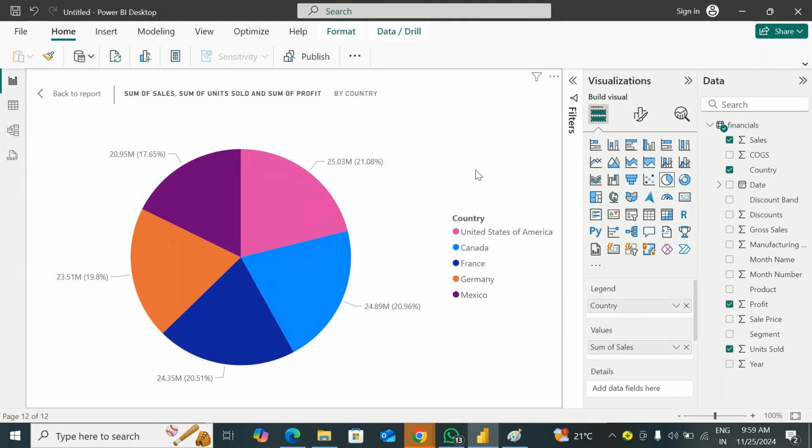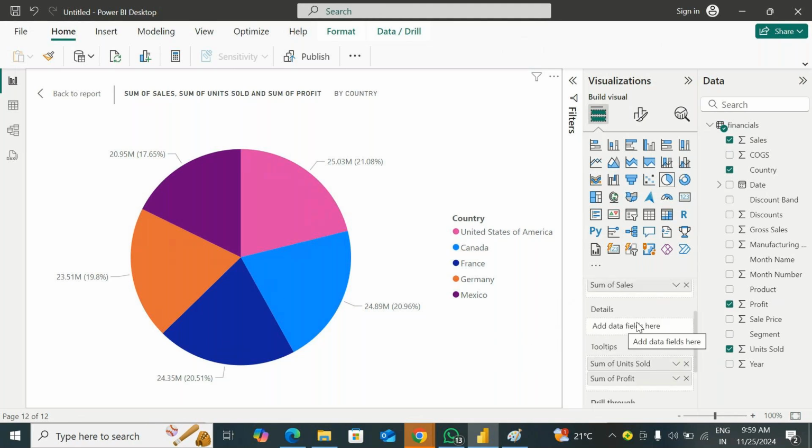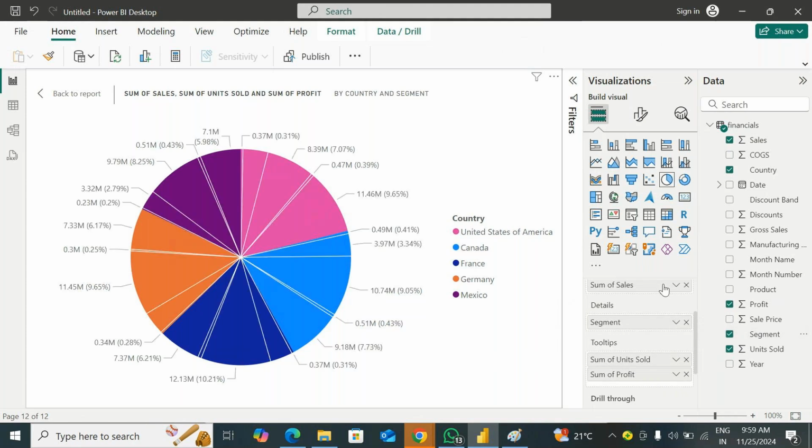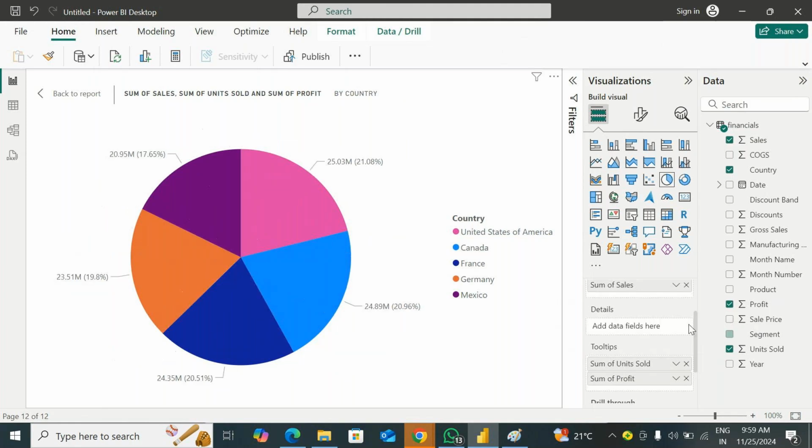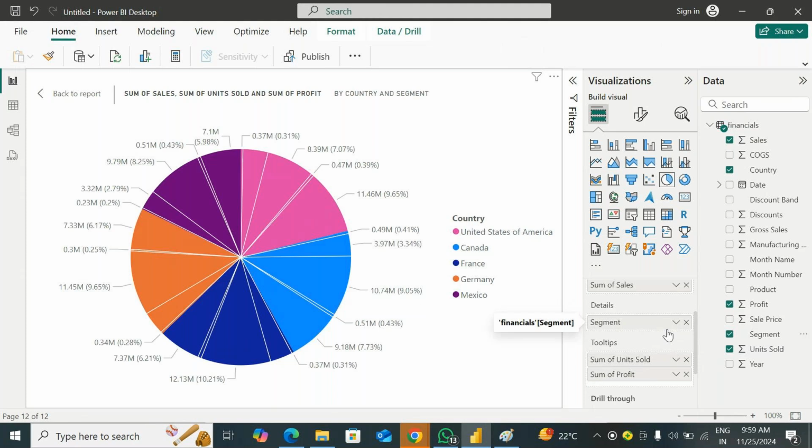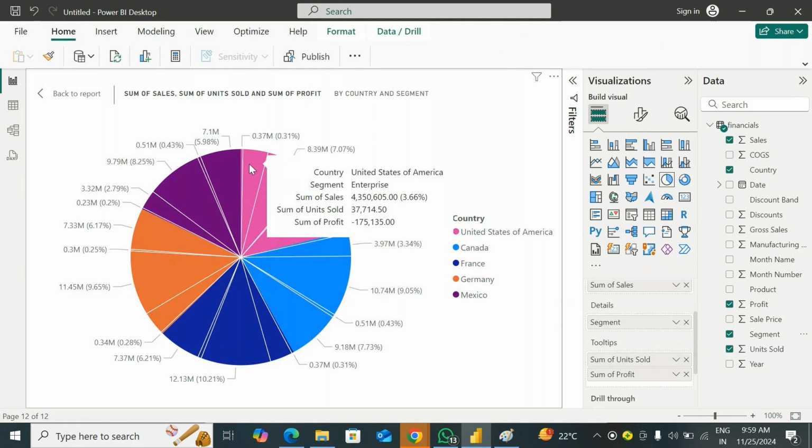Yes, sir. Now, we have an option called details. Whenever we add details, currently I add segment as a detail, which is nothing but each country is divided segment-wise. Now if we observe, the 5 or 6 segments that we have came everywhere. Now here the segment is enterprise.